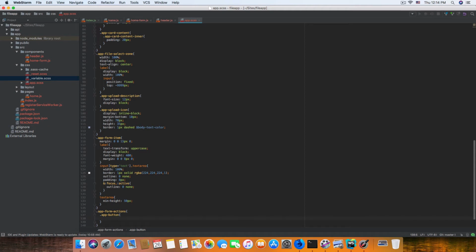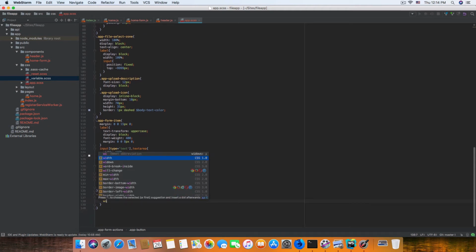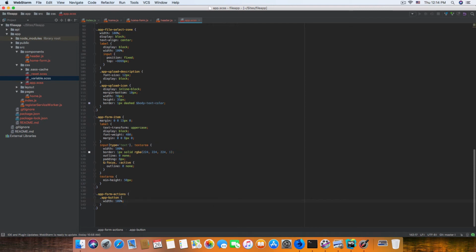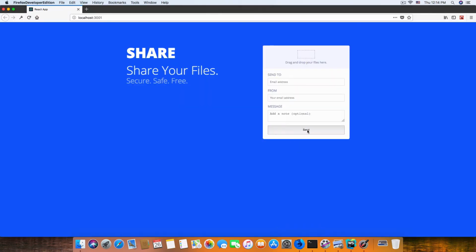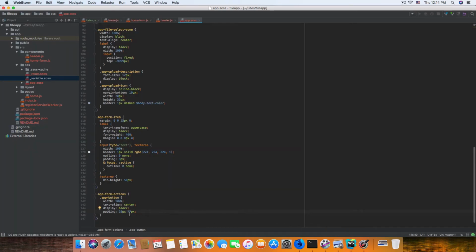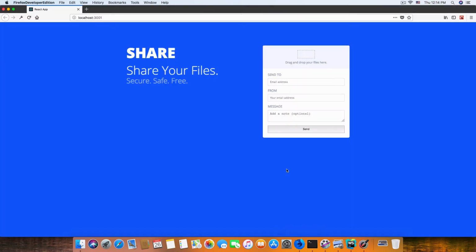So basically, let's give it width 100 percent, full width, text-align center, display equal block, and padding. Okay, send button. I think it should be 7. Right.